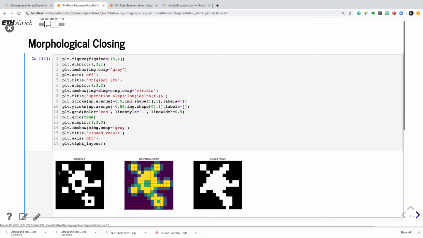And here you have an example of closing. So we have this structure again with these holes in it. So the first step is to do the dilation, which grows out into this shaded blue area. And then after that we do the erosion, and what remains are these greenish blue areas here, and the closed structure is what you can see here.